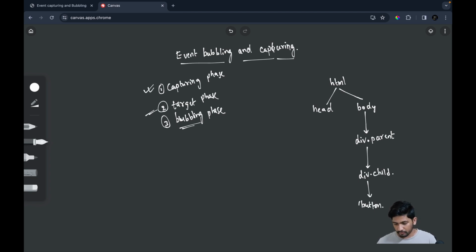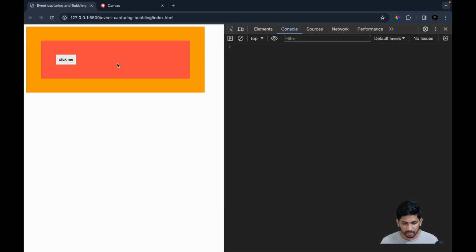Now let's say I just made a click on this particular child. Just assume that I made a click on this particular child. So in the UI, the child is nothing but this tomato element.